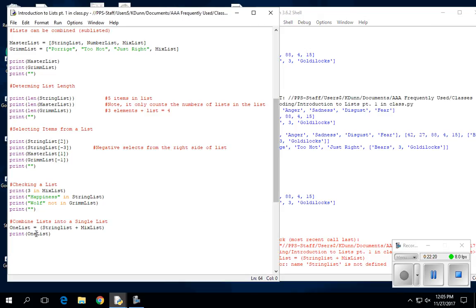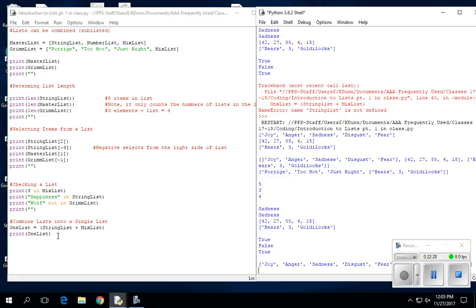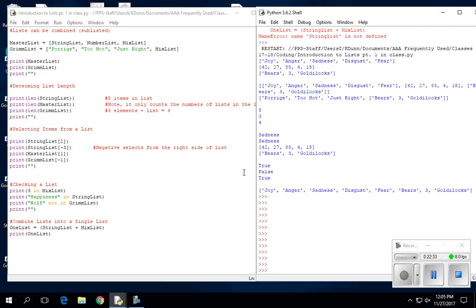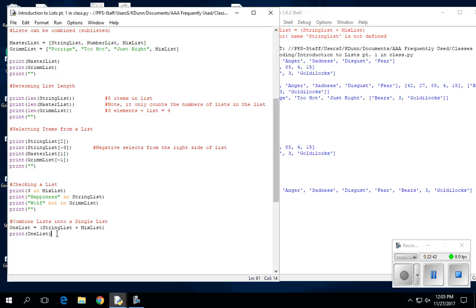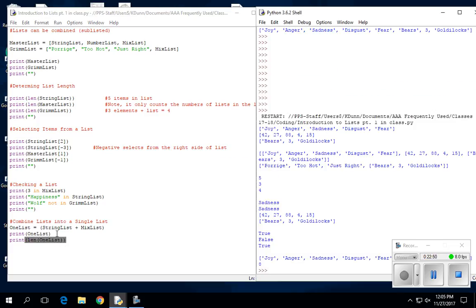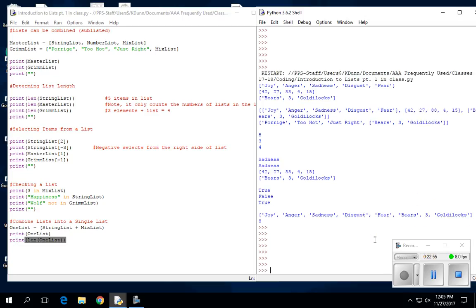I did it again. What did I do? Oh, there it is, string list. I didn't capitalize my L. Try it again. There we go. Now if I take a look at my list here, notice it is in one set of square brackets. It took all of those things and just hemmed them together. This list now consists of 1, 2, 3, 4, 5, 6, 7, 8 items. I could test that by printing the length of one list, and now it's a list of 8 items instead of a list of 2 things.